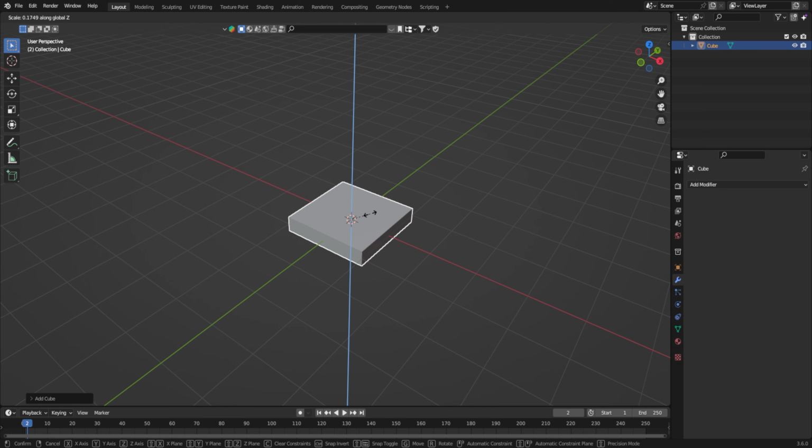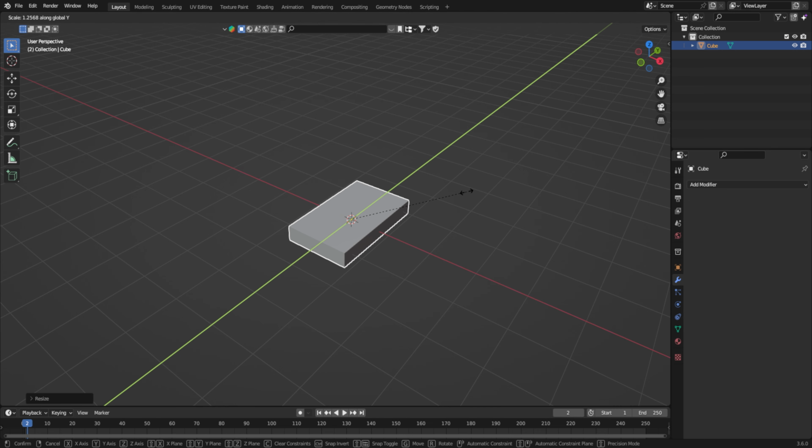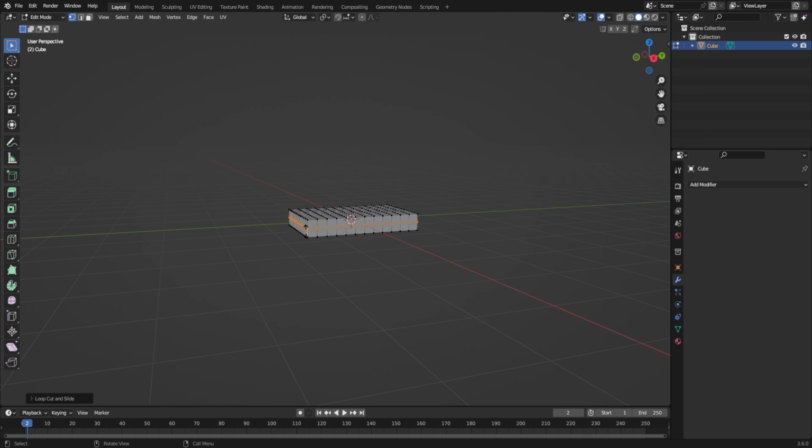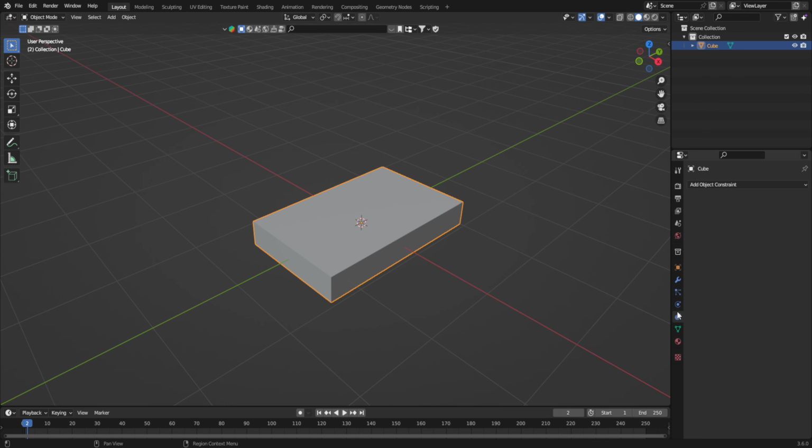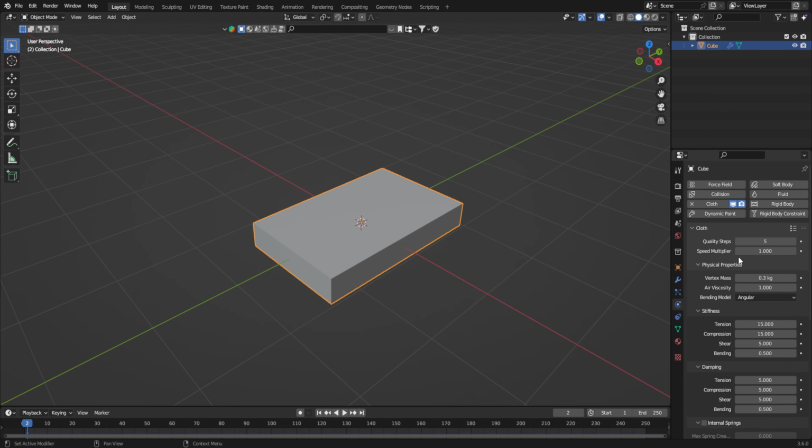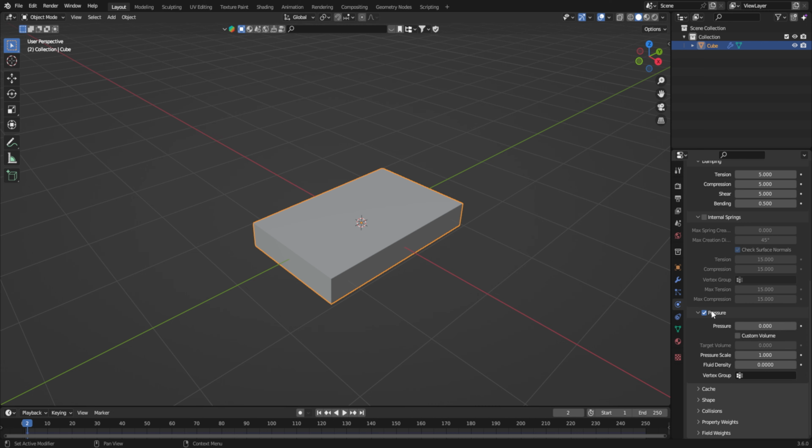Today we are creating a sofa in Blender. First add a cube, scale it down to the size of a cushion. Go to edit mode and add a few loop cuts. Then select all and subdivide it. Click on the physics tab and select the cloth option. Set the pressure value to 2.